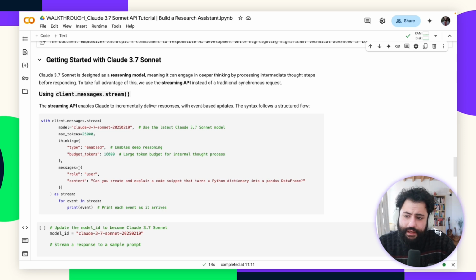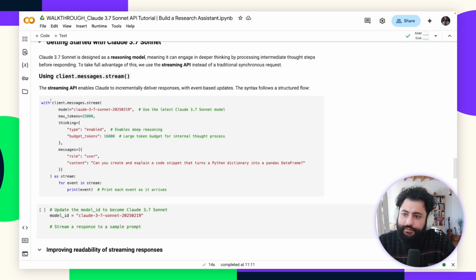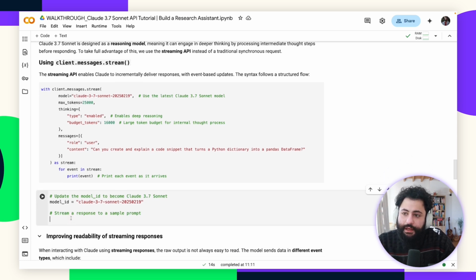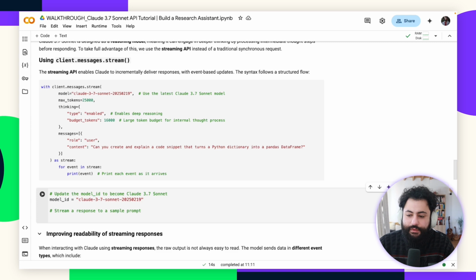And the message is same thing here. Can you create and explain a code snippet for me? What is the role? So on and so forth. And essentially, we're going to define that object as a stream where for each event in the stream, and I'll show you why we're doing this, we're going to print the event. So with that said, I'm going to code in this exact same code block, but I'm going to explain line by line what I'm doing. So with that said, let's get started.